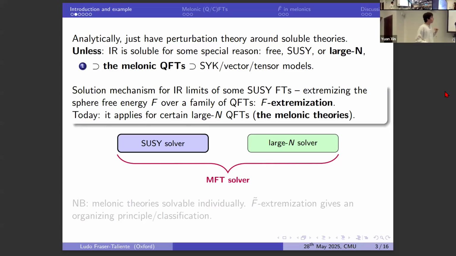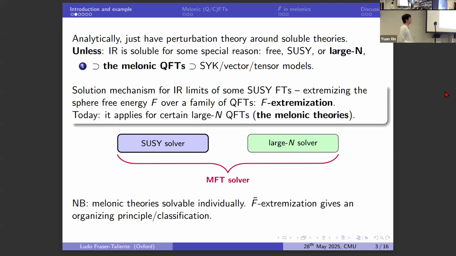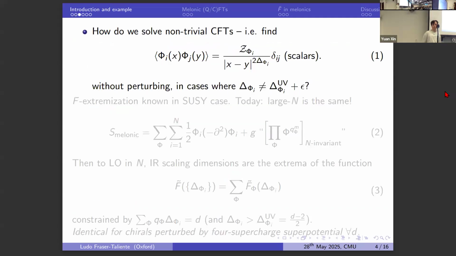So yeah, we have a way of solving the supersymmetric theories, we have a way of solving large N theories, and hopefully I'll be able to show you today that they're basically doing the same thing, which is solving mean field-like theories, not actual mean field theories. I do need to note, of course, melonic theories, you can solve them individually. We've known how to solve the vector model for a long time. But F-extremization, or F tilde extremization, gives an organizing principle or classification.